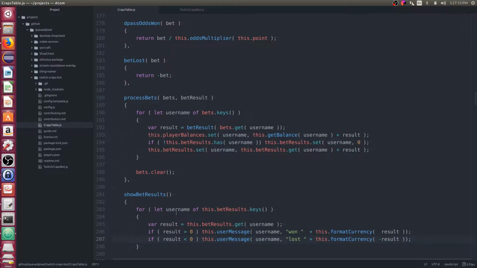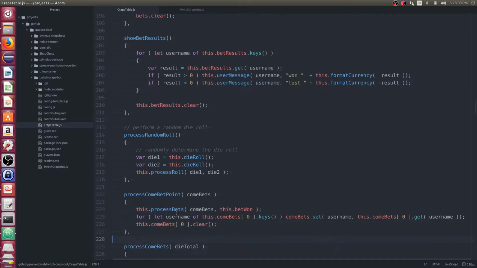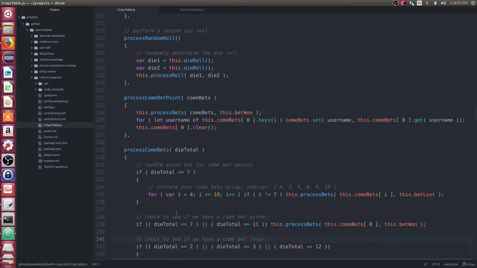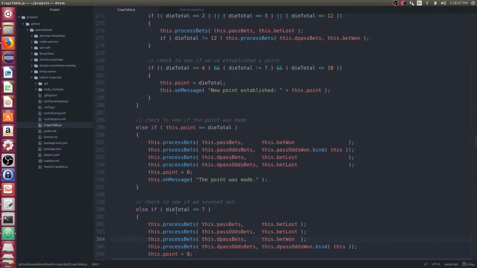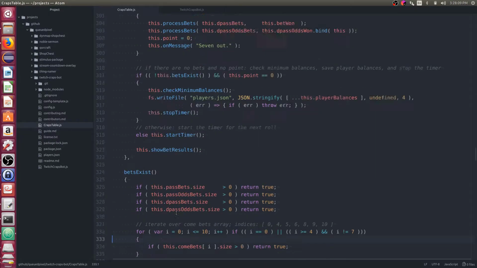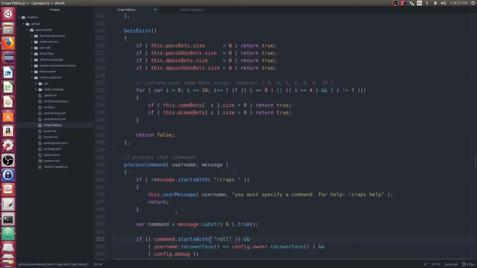All this bet processing stuff, I'm going to leave that for the moment until I'm ready to hit that. Process die roll. Yeah, so here we're going to have our bets exist. So if don't come bets sub I exists, return true. I think that's all of the basics.